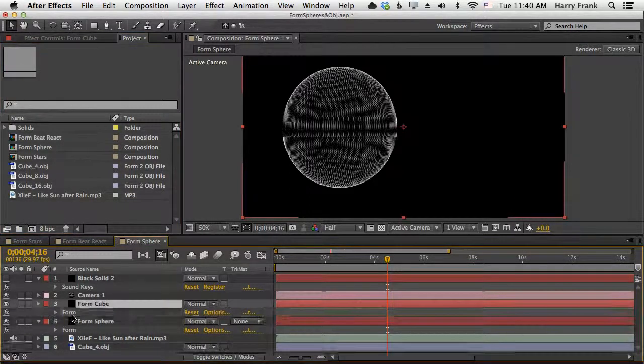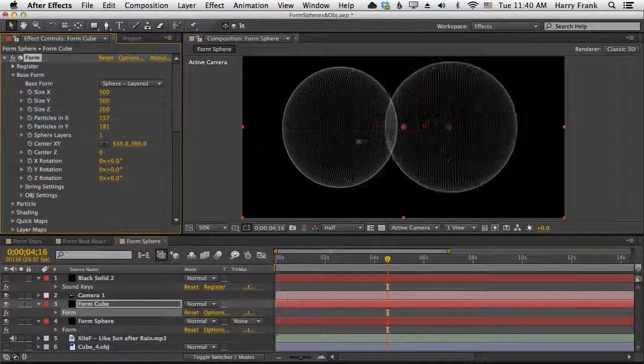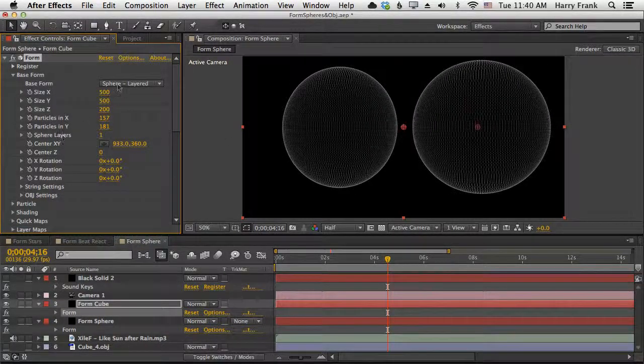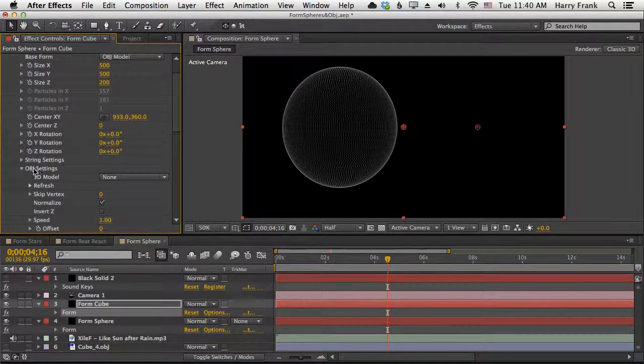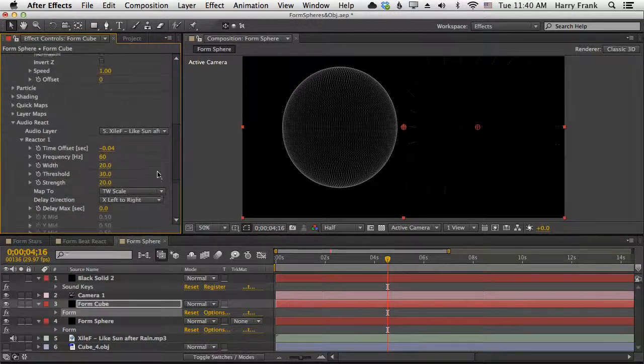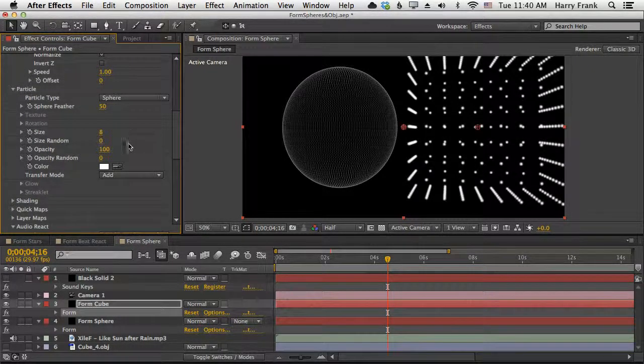So if I go to my Form cube here, and actually let's move this over. So right now it's a sphere. Let's set this to OBJ model. And once we set that to OBJ model, we can go into our OBJ settings and set the 3D model to that OBJ right there. We're not seeing a whole lot. Let's go to our particle settings and turn up the particle size. There we go.